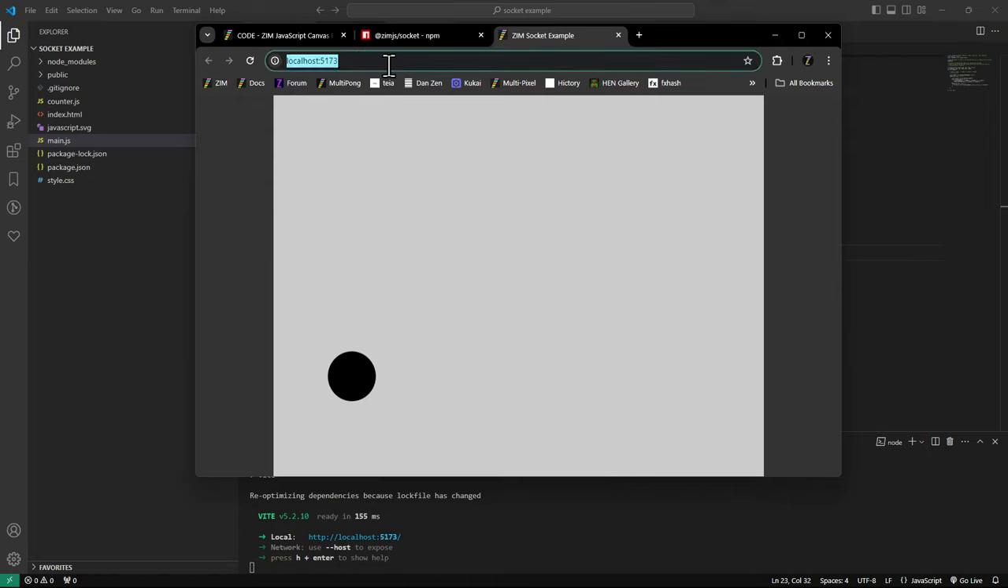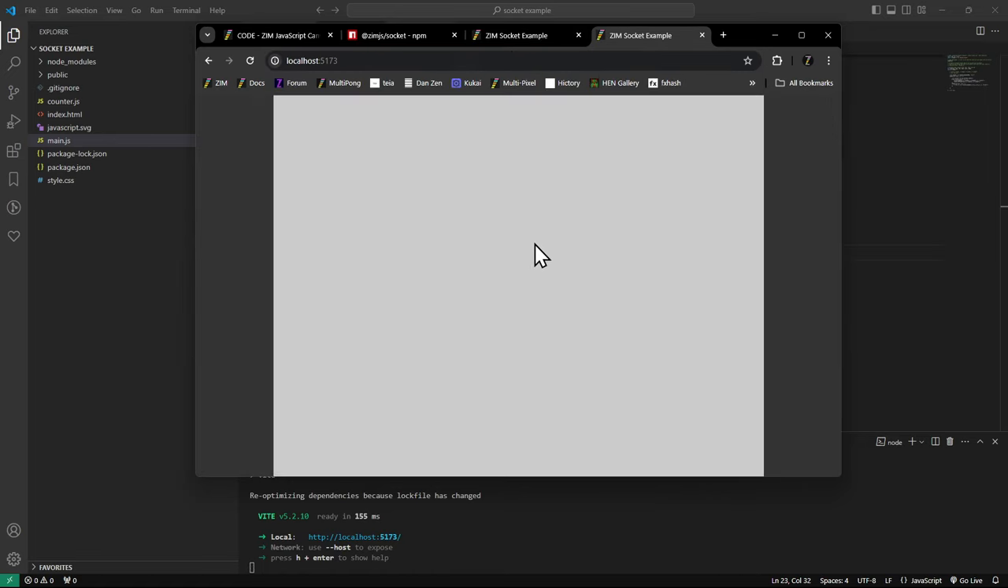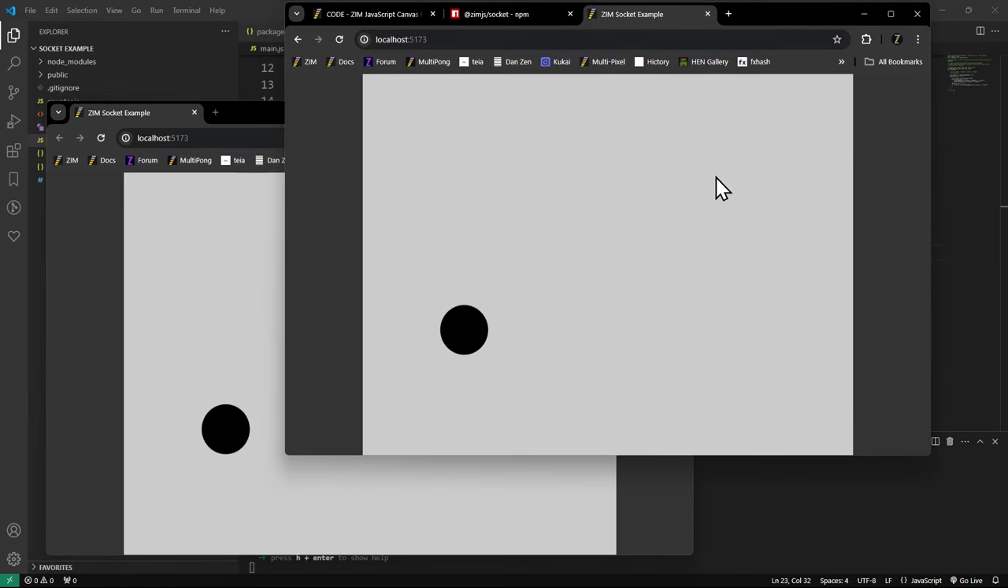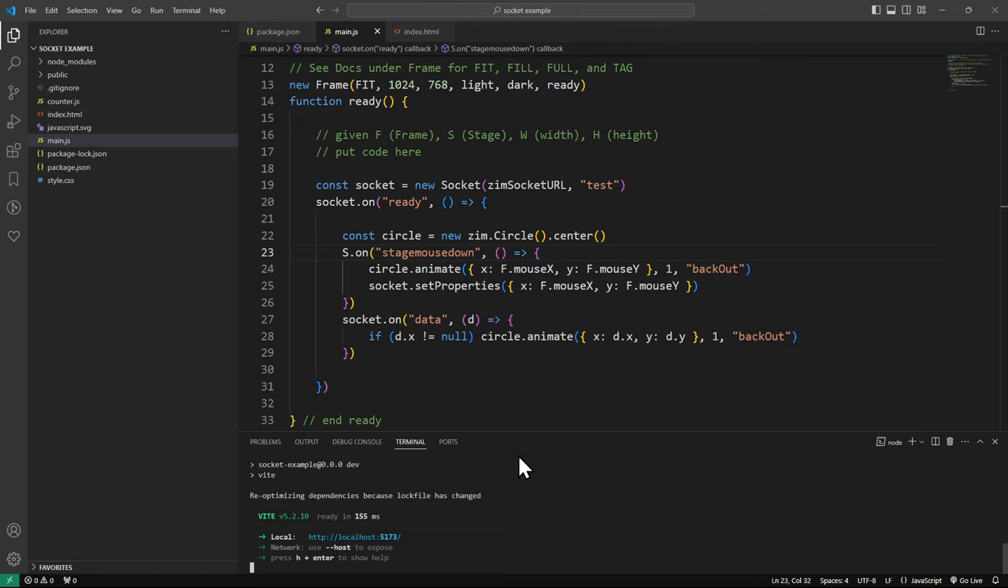The fun thing is if we open this up in a second window, or a second tab, and press, there's the circle. If I come back here, these two tabs basically are the same. So ready? I'll run it down to here. Woo! Isn't that cool? Will I be able to see this? Sort of, I guess. Isn't that nice? So ZIM socket now is working. It's sending information across. Good. All right, that's basically it.